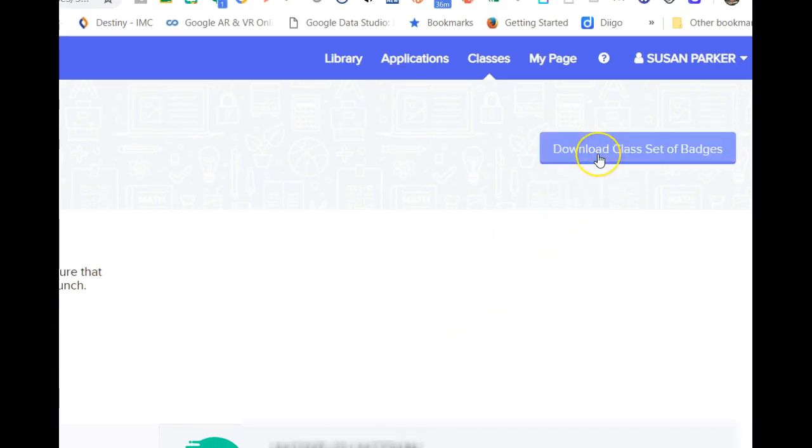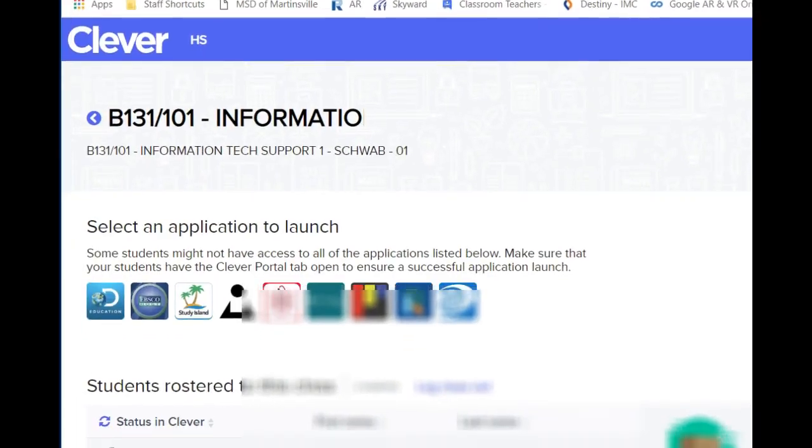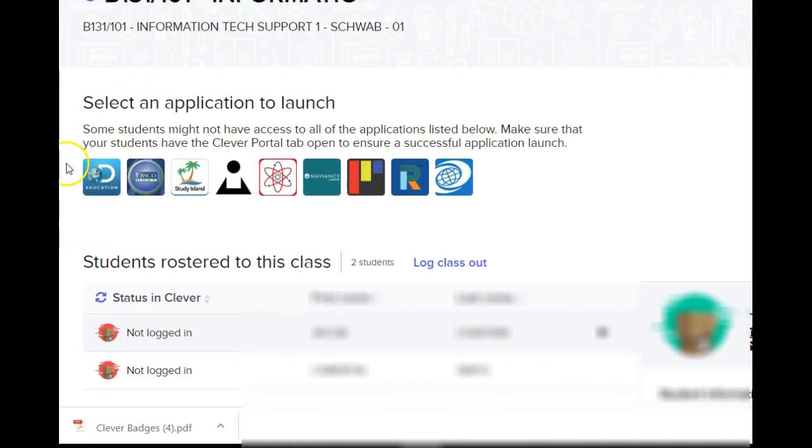If I want to download a class set of badges, this is where I would find that, and you click here, and then it automatically will go, I'm on my desktop, so it's going to go down here to the badges. Let's see if I can show you that. And you can see the Clever badges have been downloaded. I can click on that, and I won't open it up because I'll have my student names on that, but it's a list of your students, and each student has a PDF assigned to him or her, and you would take that badge, that PDF, and then you could cut it up, or you could just have it there and your students can log in using that badge information.